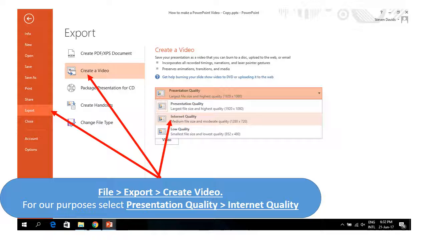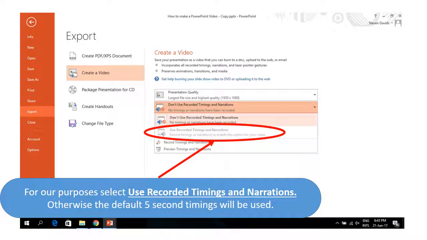With low quality, maybe people will not be able to read the recordings and the notes that you have written. Then thereafter, you have another option to use the recorded timings and narrations. For our purposes, we use the recorded timings and narrations. Otherwise, it will take a default timing, and that is 5 second changes, and that is not really suitable for us.